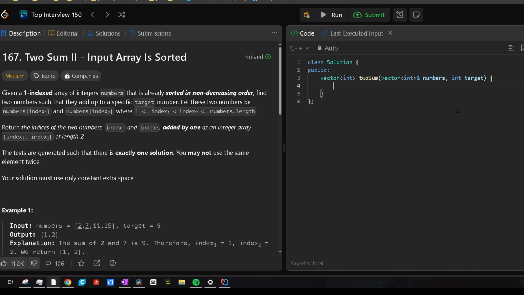Let's make our vector first off though. This is going to be to store our results. So it's going to be vector of type int. I'm just going to call it result. And for now, we can just set it equal to 0, 0. Two integers. It's going to be a size of 2.